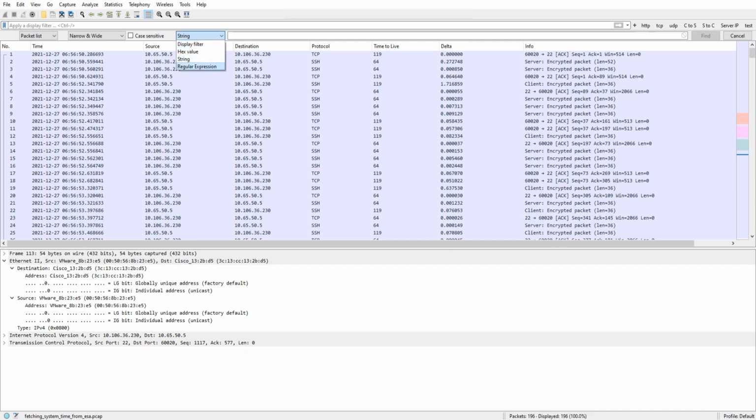I have a different video on regular expressions. You can go ahead and check it out on my channel. It's not related specifically to Wireshark, but anyways, it's the same thing, the same rules that it follows. Anyways, the one that I use the most is string. If you go for display filter, for example, you can put something like HTTP in here and then click on find and you get the results.